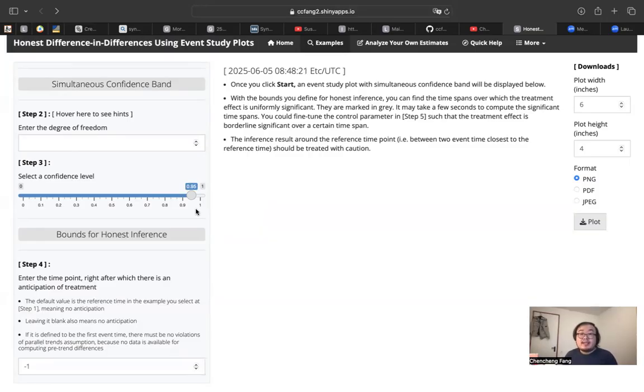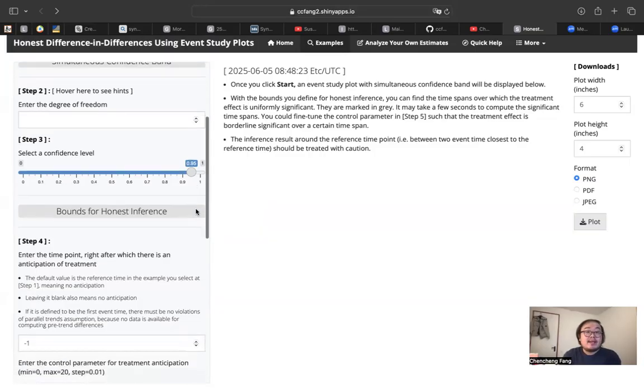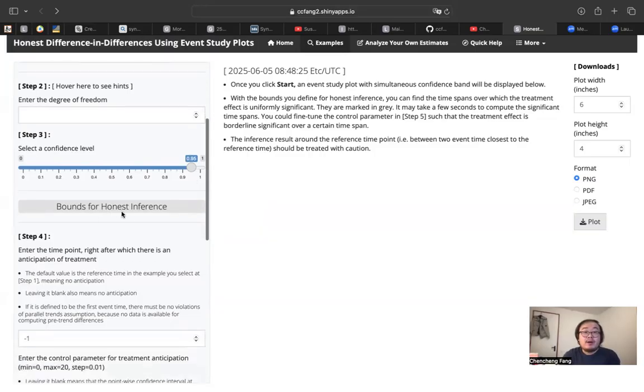And we leave it as default. Okay, and the second task is to find the bounds for honest inference. These bounds represent, as I said before, the red ribbon or the red cone that we have in our paper, and that represents the composite null hypothesis for the new relevance testing problem that we consider.